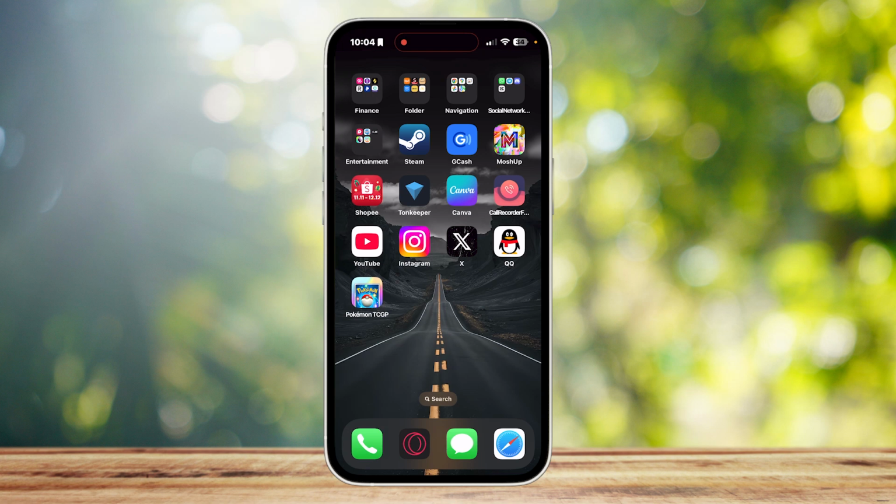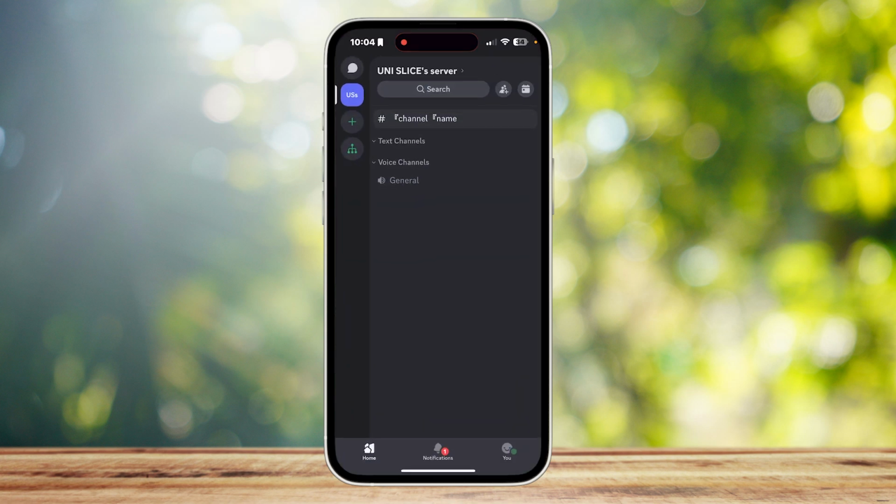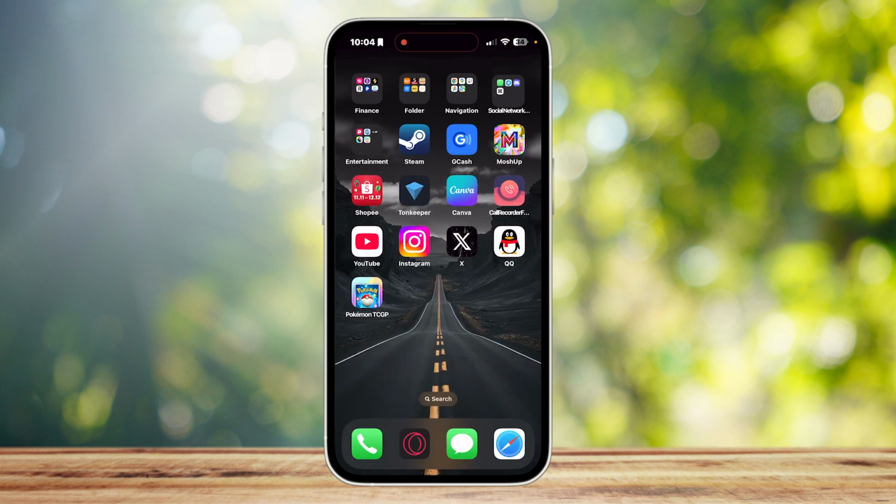This is how you can switch accounts on Discord Mobile without having to log out. As you can see, I am on a separate account on this Discord app. Now, how are we supposed to switch accounts without having to log out? Well, it's quite simple. Go on ahead and open up your browser.